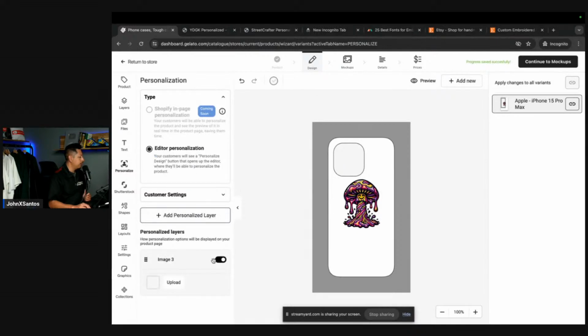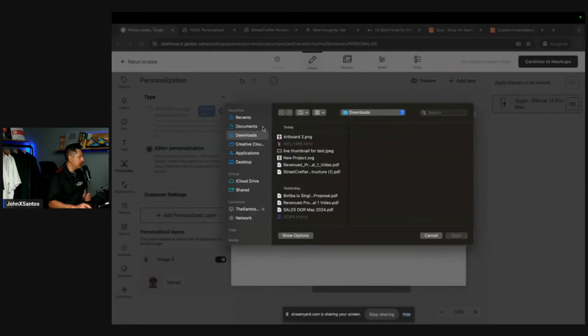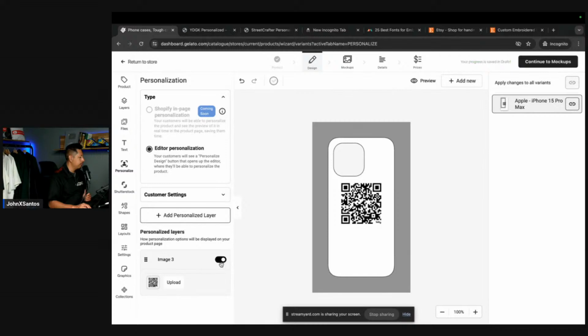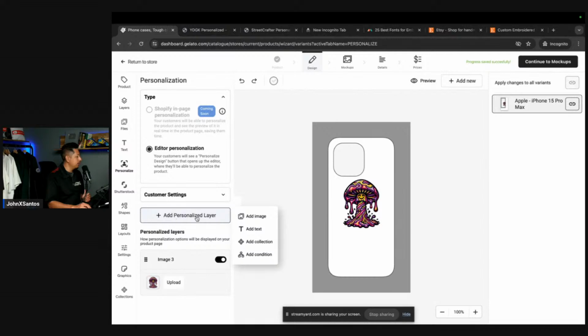Add personalization layer. You see this image. So you can also add other layers. Let's just throw this on here as a bad example. Wait, wrong one. Okay, hold on. All right, we're gonna keep that one. All right, there's a lot you could do in the personalization side. So I'm just showing you guys an example of a phone right now.